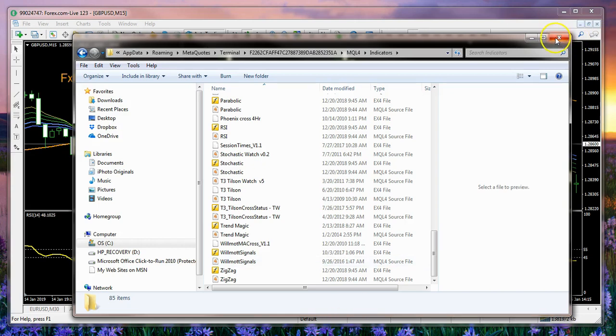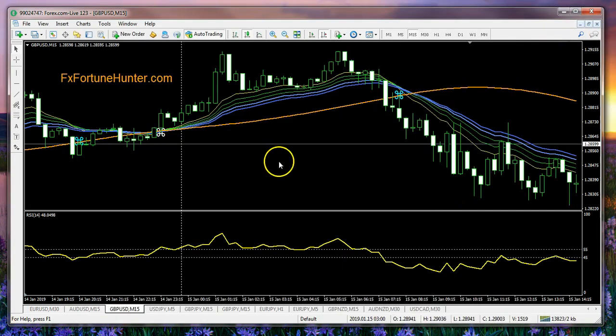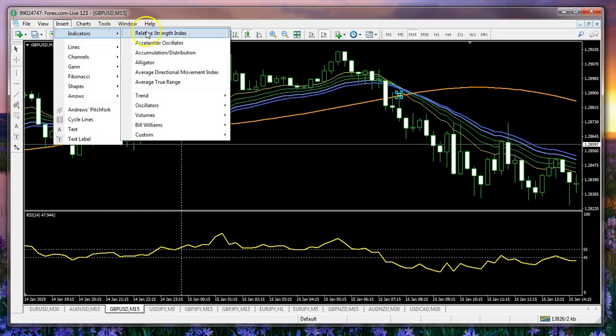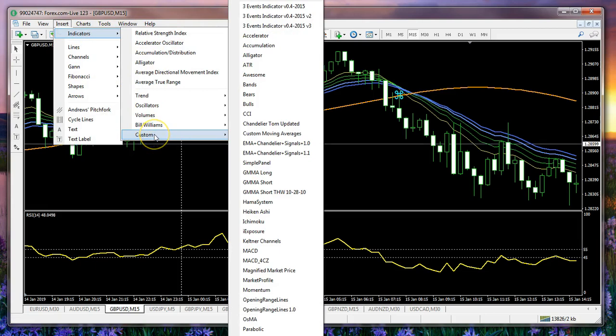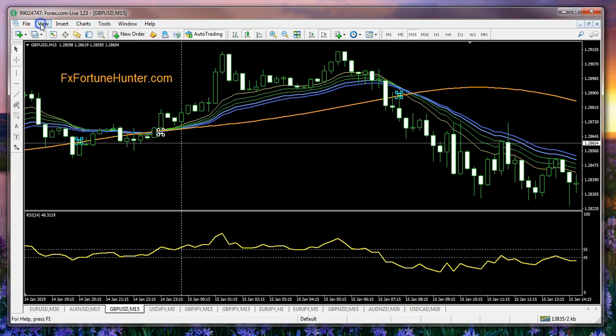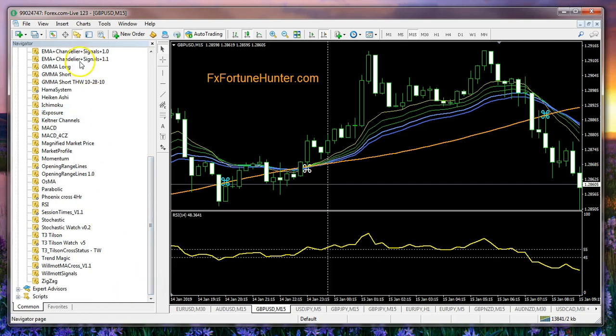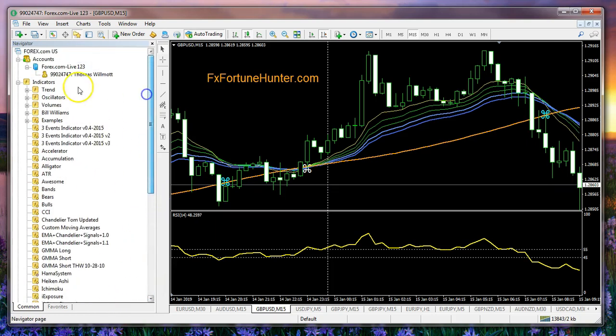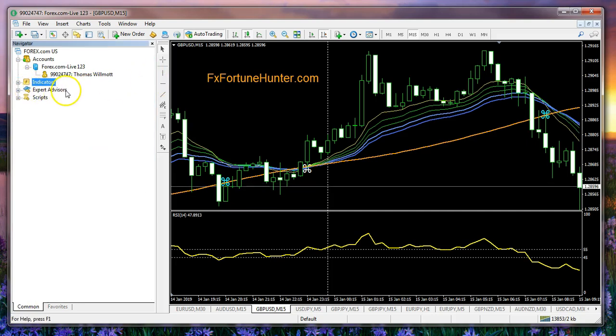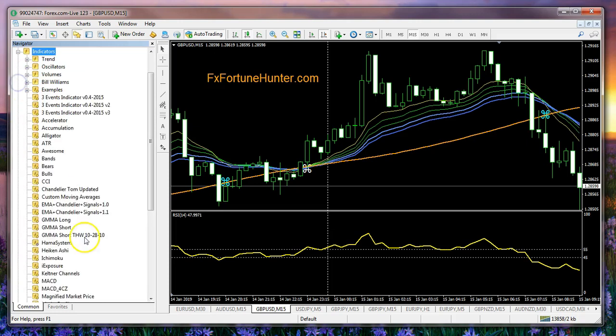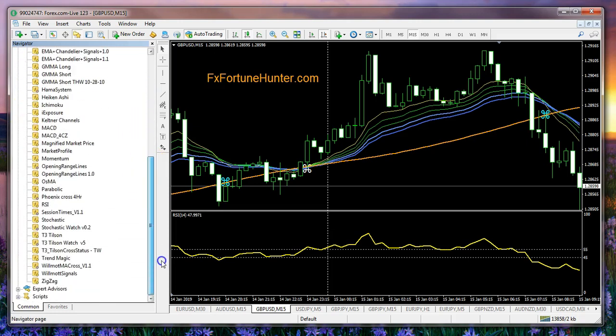Okay, so now what we're going to do, because I have such a long list of indicators, really if I go here to insert indicators, that list of custom indicators goes right off my chart. So I'm going to go to View, I'm going to go to Navigator, and in fact that way I can see my list of indicators here. If I make this smaller, you can see expert advisors and scripts like close all and so forth. Indicators back down here. There we go.